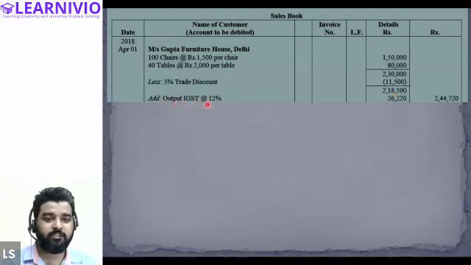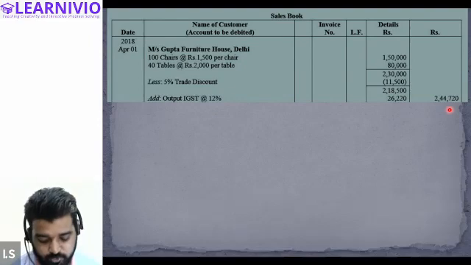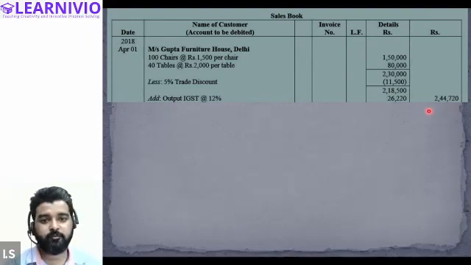Now we will apply the GST on this amount. This will be 26,220 rupees. So the final value will be 2,44,720. Halima, Samiksha and Steve, is it clear to all of you?